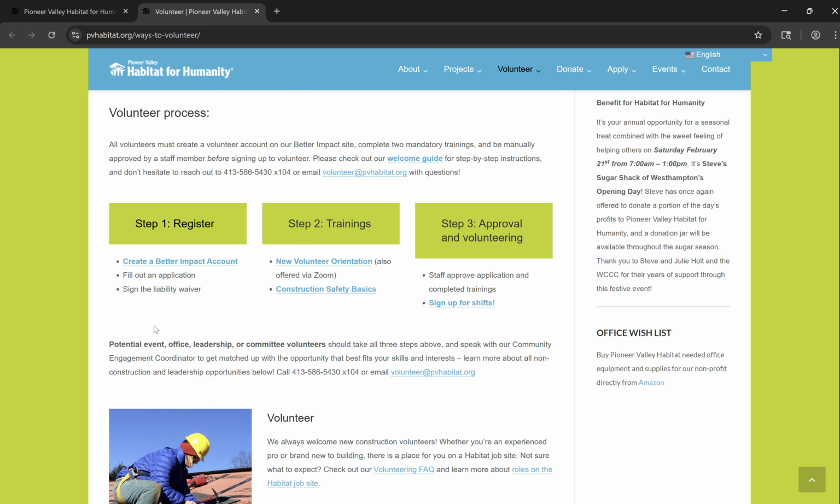Right now, we're going to be talking about step 1, register, how to create an account, and I'll show you how to fill out an application and sign the liability waiver as part of that account creation process. Secondly, we ask all new volunteers to attend 2 trainings, a new volunteer orientation and construction safety basics. Once you've created an account, you can follow these 2 links here to access those trainings asynchronously at any time, or you can sign up for a new volunteer orientation offered on Zoom twice a month.